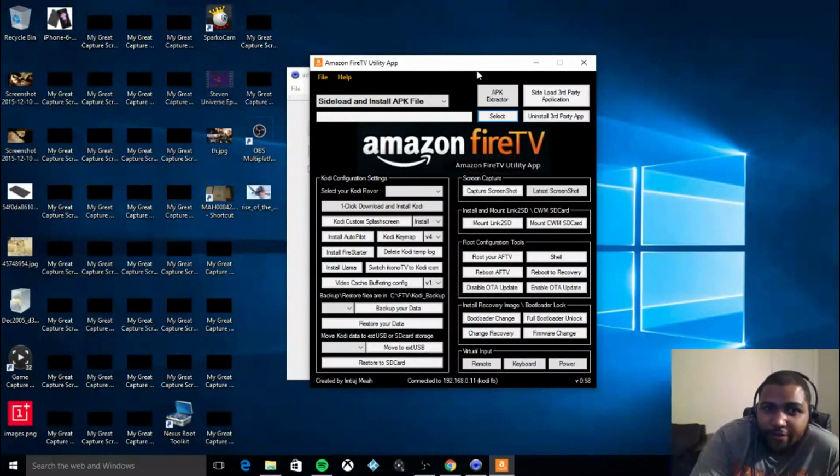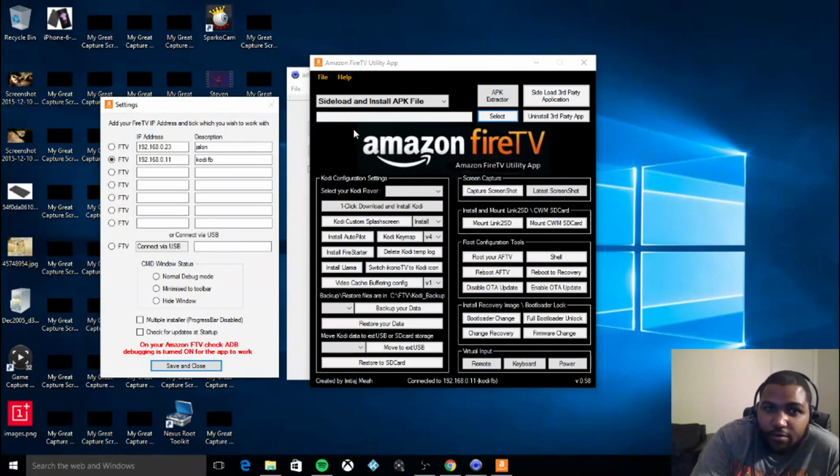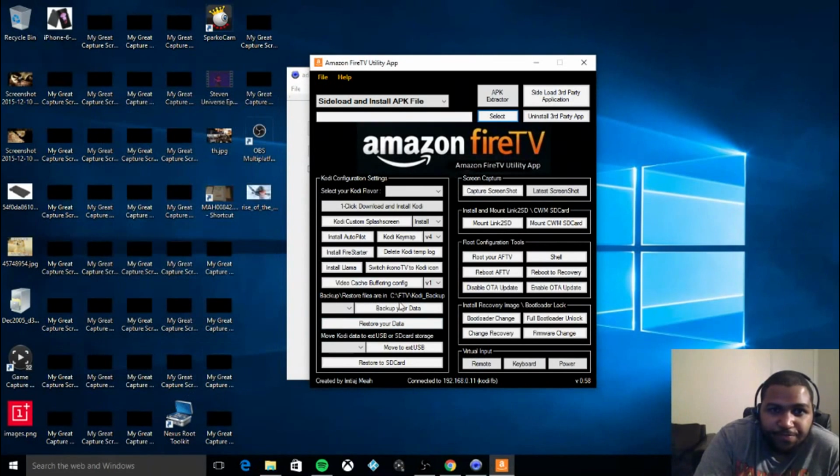The tool I have here is called the Amazon Fire Utility. It works kind of the same way. And the way you would set it up is by going to File, Settings, putting in. I've already put it in so you can see. And I named it Kodi Facebook. I'm just going to name it Video so there's no confusion. And it has the same IP address. You hit Save and Close, and then you hit Connect.